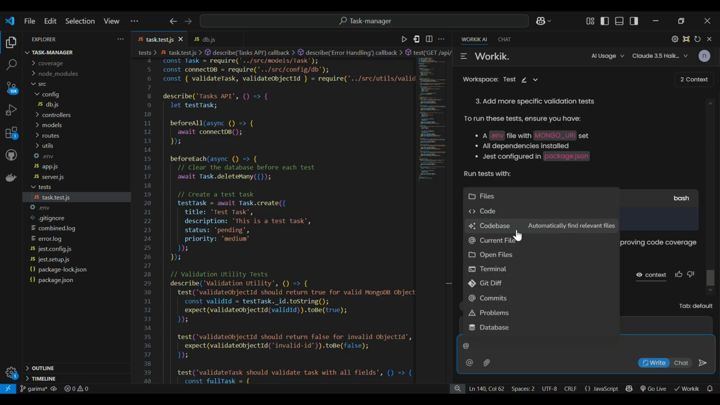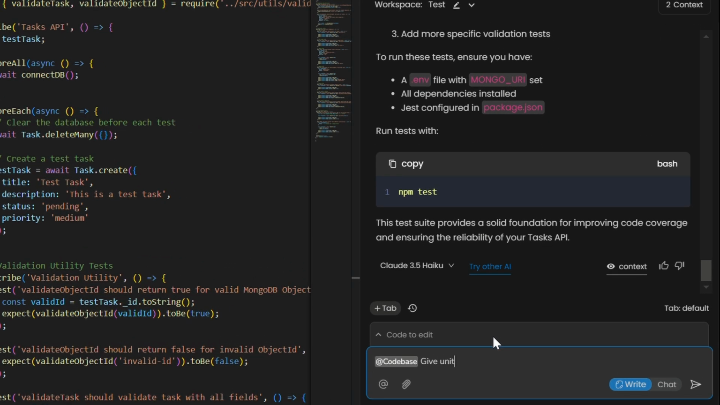Time to lock in 90%. Now that we've got a good baseline, the next step is to push towards that 90% goal. So, I'm going back to Workik AI with another prompt to see if it can help us get even further.